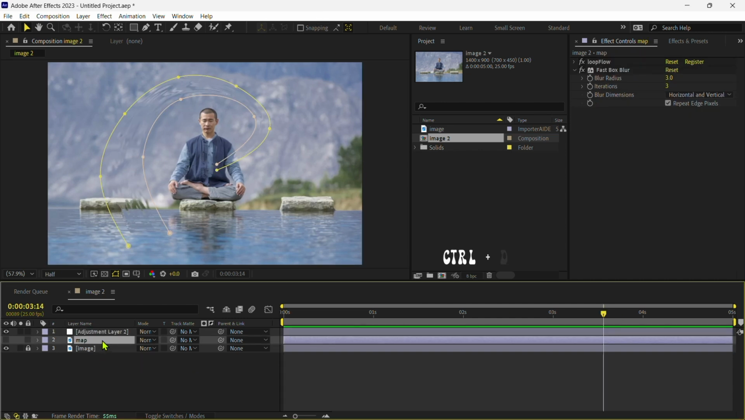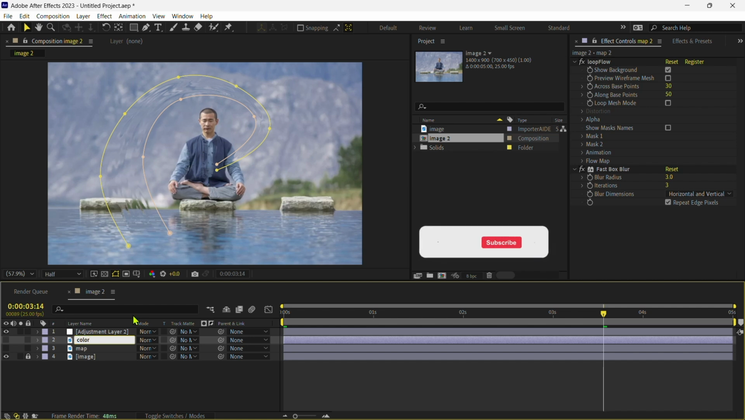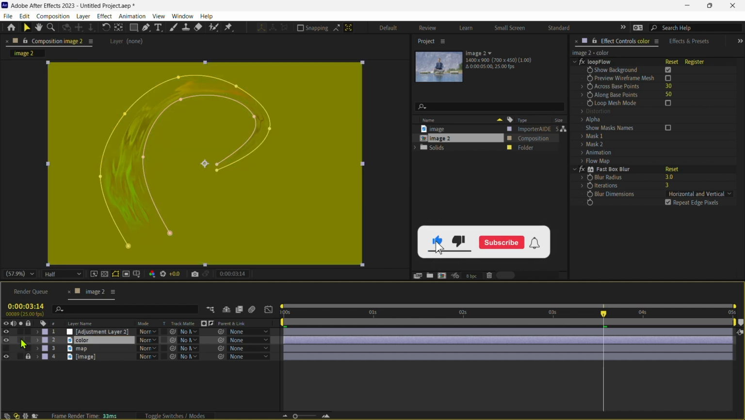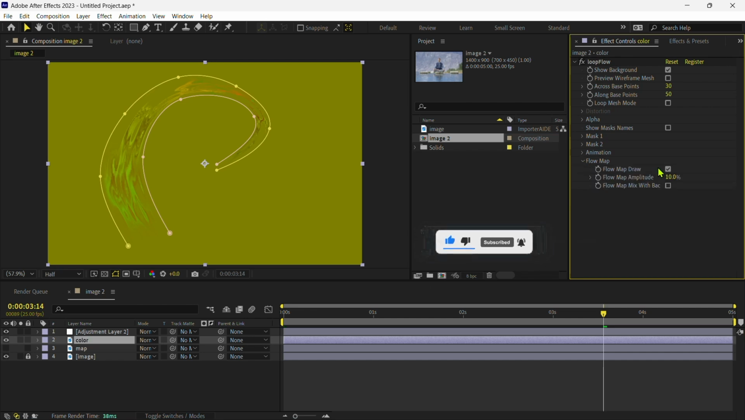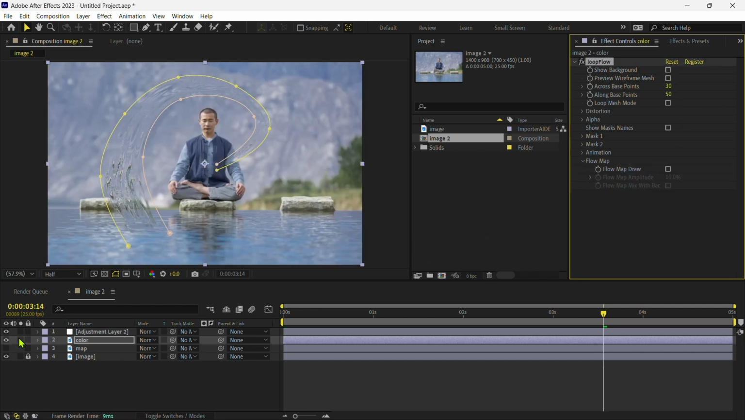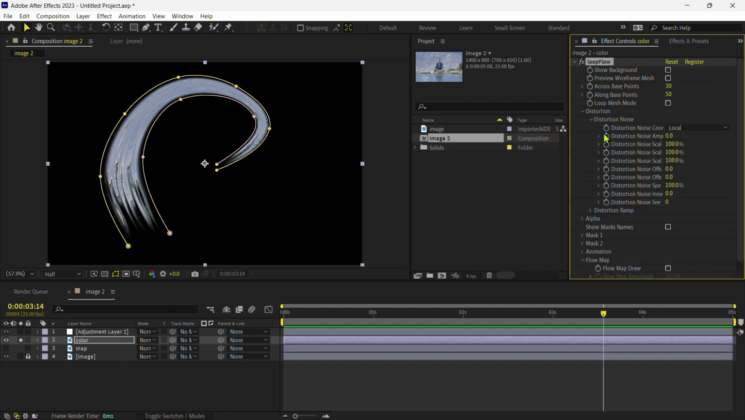We duplicate the map layer, change the name to color, and turn on visibility. Delete the Fast Box Blur effect, and uncheck map draw and background. Then we click here and go to distortion noise. We change the settings, same as I do.